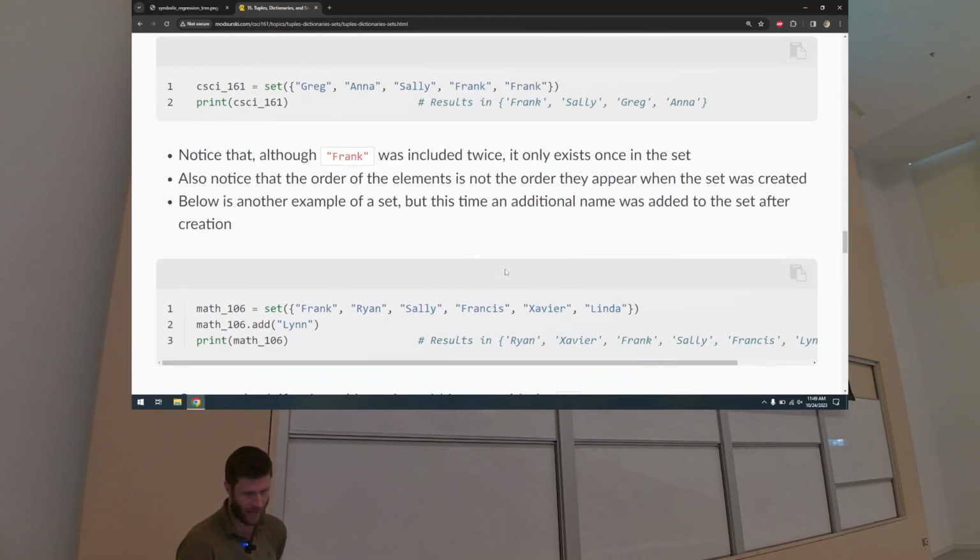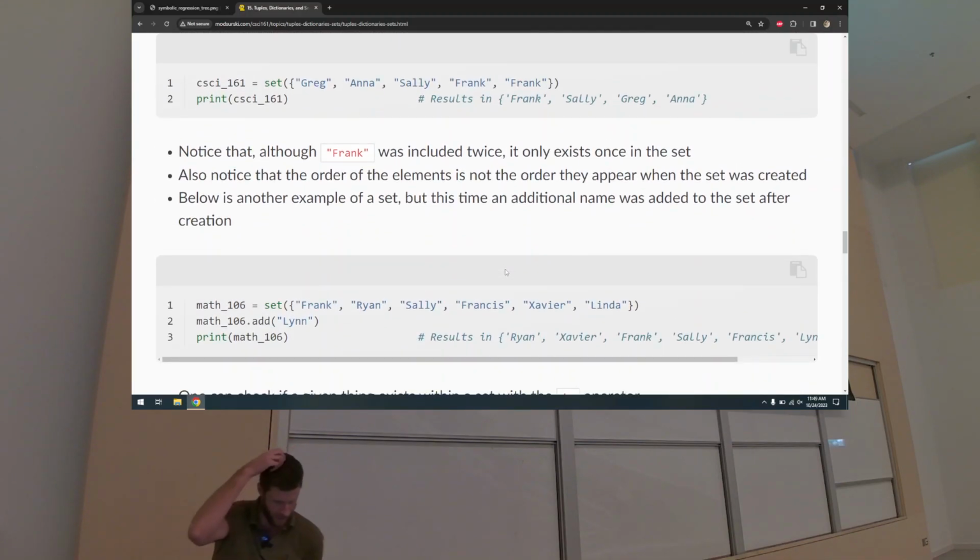Now imagine I had two things here, right? I had a set that was the names of the students taking CS 161, and then the names of the students taking Math 106. So I have two sets. And with this, I can ask some really nice simple questions that might be handy. For example, I can ask, who is taking both courses?